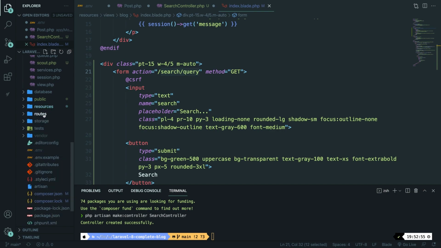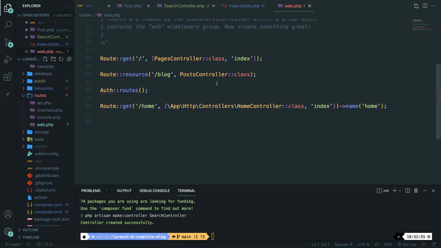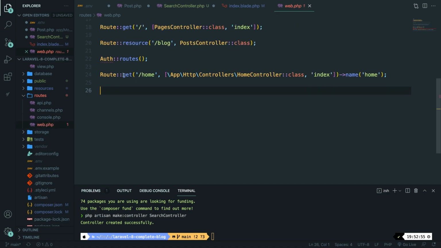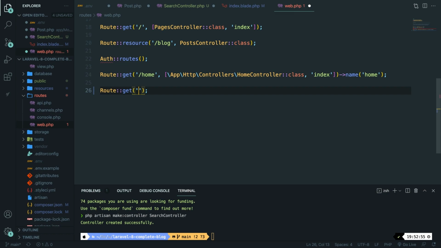If we open the routes folder, I lost it right here, and the web.php file, you can see that we have a couple routes defined. Right below our route get to the home page, let's define a new one. Let's say route get. The first param will be the URI, which will be /search/query. Outside of our URI, let's add a comma brackets. And inside the brackets, we're going to pass in the controller. So let's say search controller.